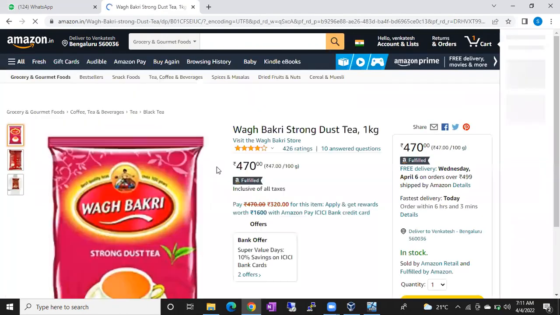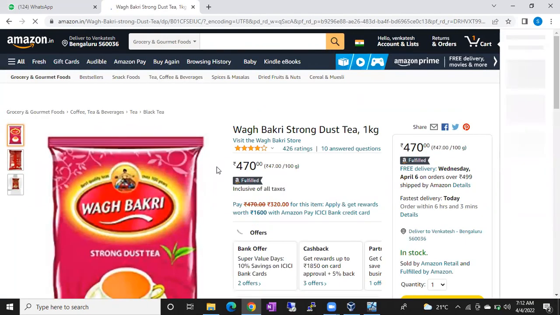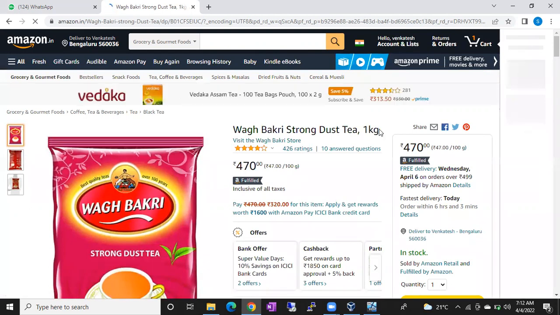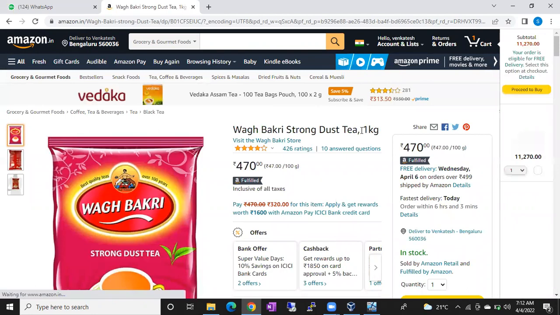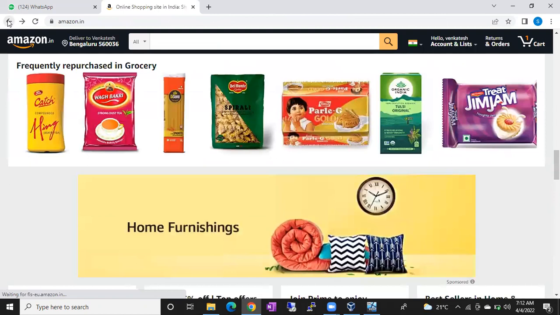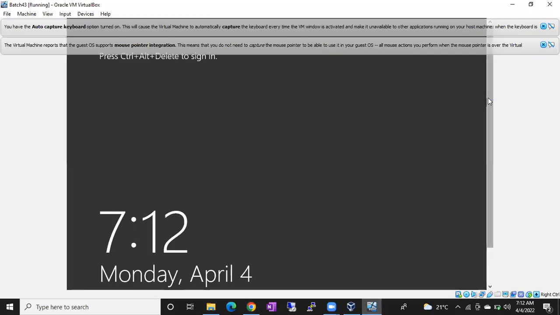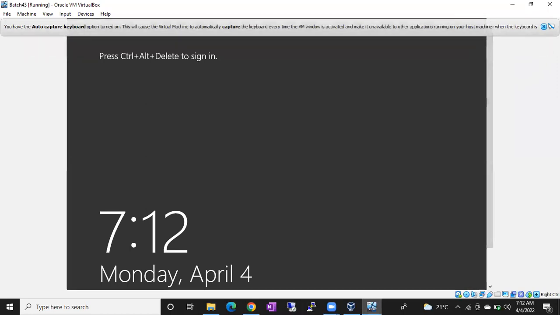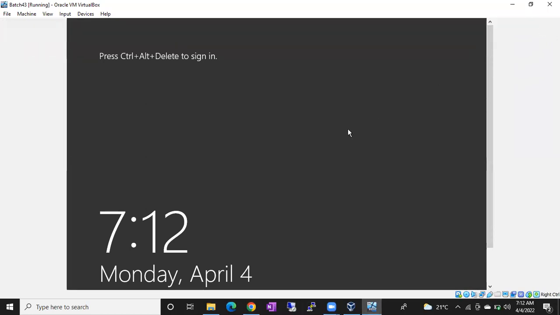Now you can see, right? Where the name is equal to Vag Bakri strong dust tea 1 kg. Like that you are able to see the product guys. For each click one query will run in the back end, and that query will give you the output, which users can see. Got the point guys? That is how it is working in the back end. Any doubts, any issues in this mechanism?